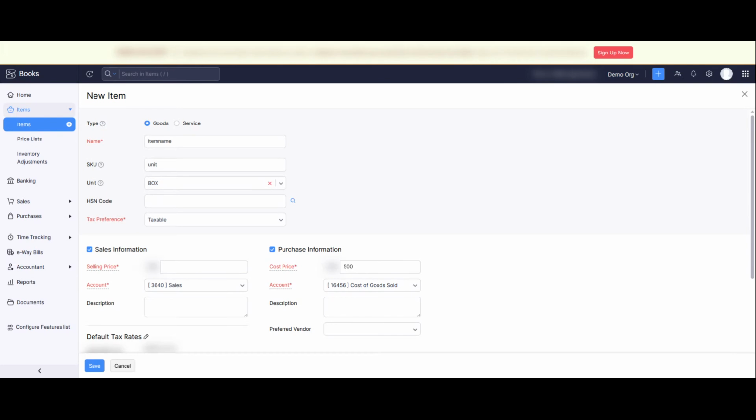After selecting Goods, move to the Name field and enter the name of your item. This is the name that will appear on invoices, sales orders, and reports. Next, you'll see the Unit field. This is where you define how the item is measured or sold. For example, this could be pieces, boxes, kilograms, or any other unit depending on your product.